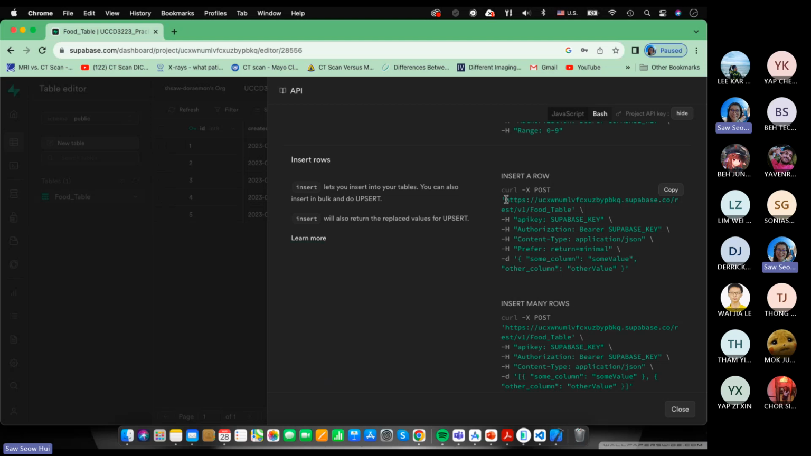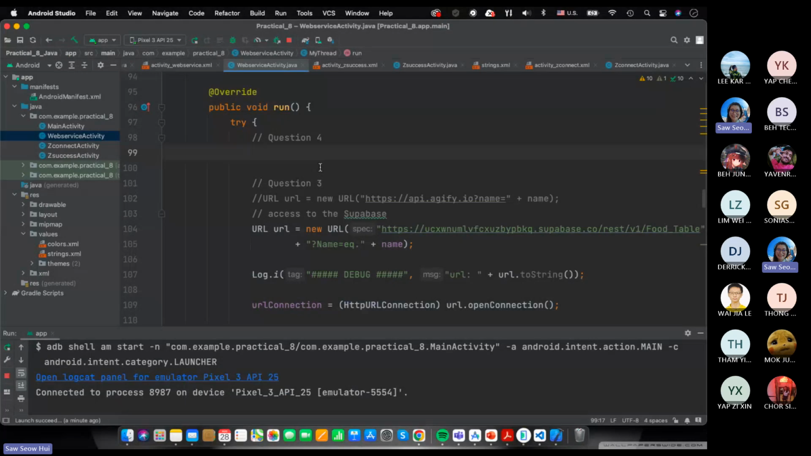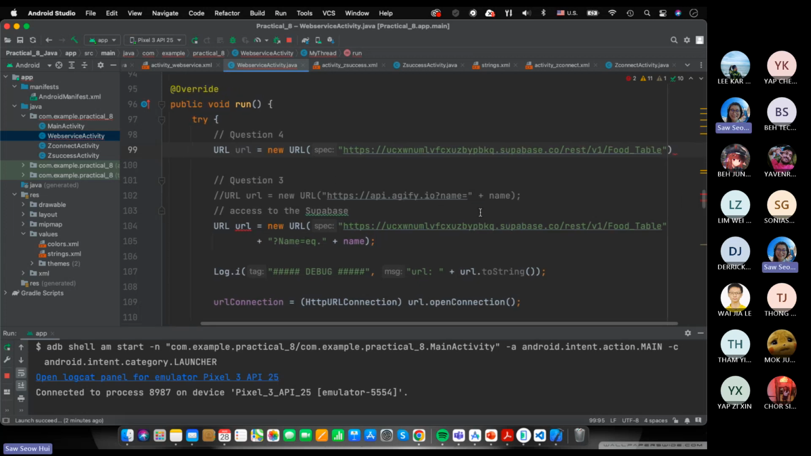Okay, now this is the URL again. You can copy that first, then we will make some changes. Then URL equals new URL, paste it there. Now we want to select the food table. There are no changes required. We want to select the whole table, which is the food table, from this Supabase URL.